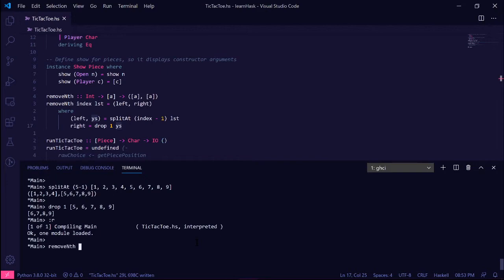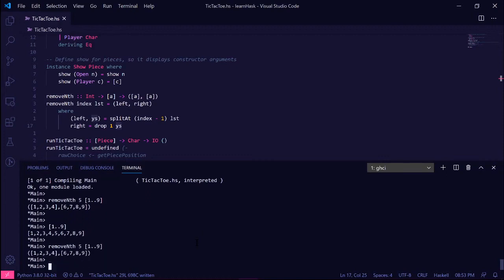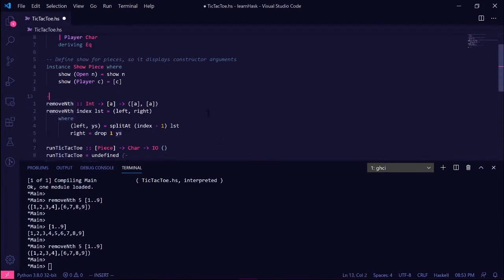So remove nth. If I want to remove, from 1 through 9, the fifth thing, which would be 5. Lads, I think I've done it. Because that's just 1 through 9, remove the fifth thing, which would be 5. I think that's it. Right? That's it. So, it removes the nth item, index being N-1, from a list. Okay, sweet. Oh my god, that was super cool. I don't know if you guys agree that was cool, but I think that was really, really rad.